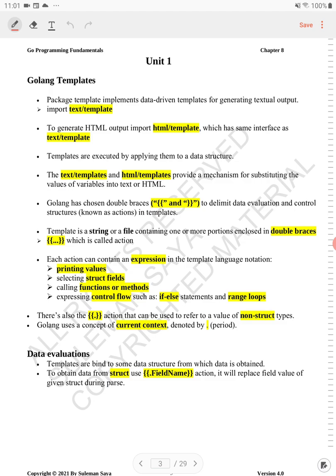So these standard library packages have APIs that allow application programmers to parse template syntax and basically integrate it with the data that may be coming from your Go applications. So basically, you have to have the template package imported if you want to use any of the functionalities.